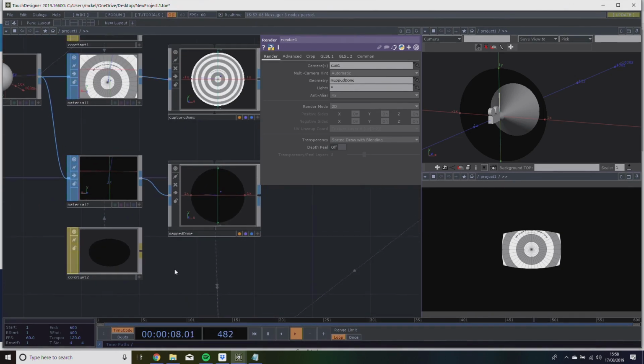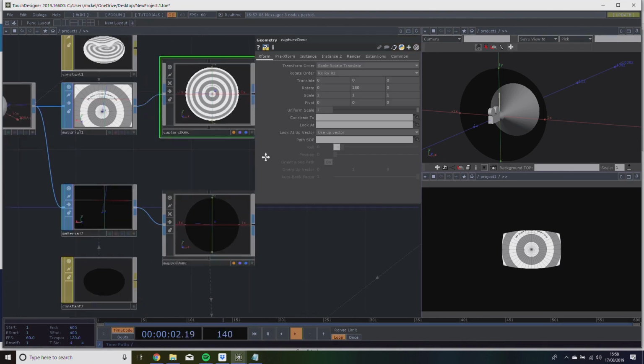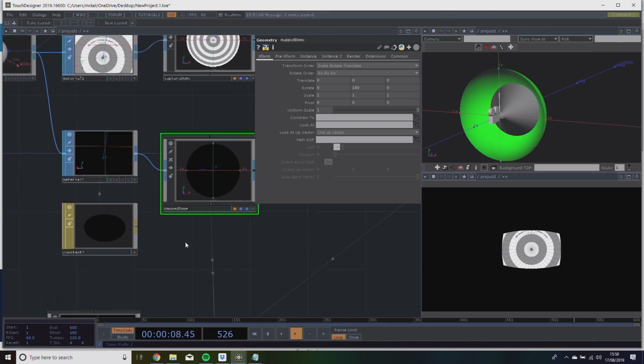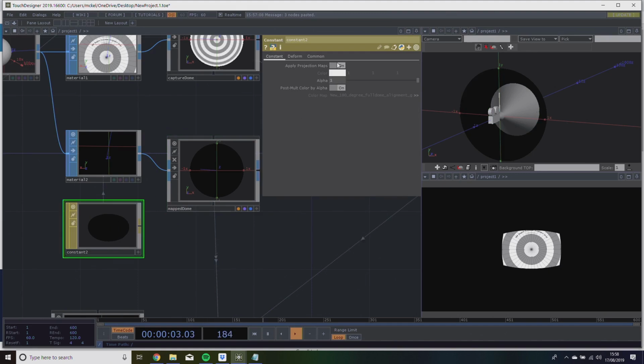Okay, so to go over that once more, we copied and pasted our material, our constant, and our capture dome. We changed the pasted capture dome 1 and called it mapped dome. And then in the new constant that was made, we ticked apply projection map.